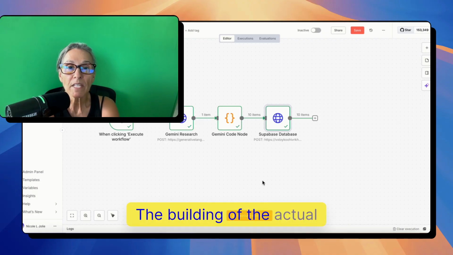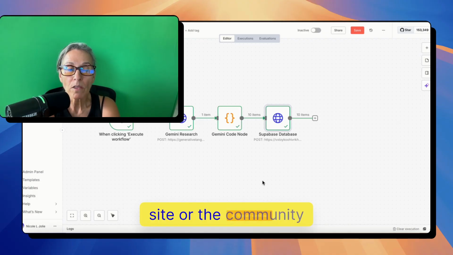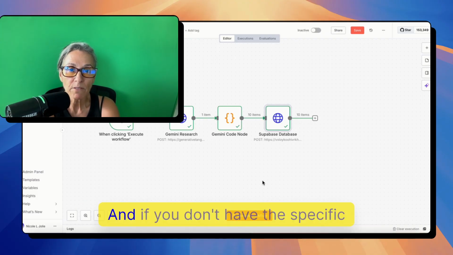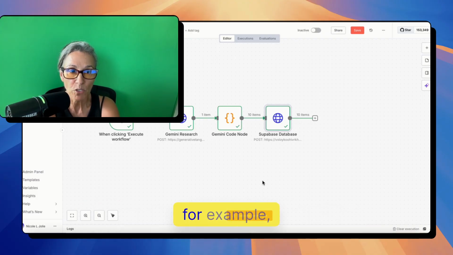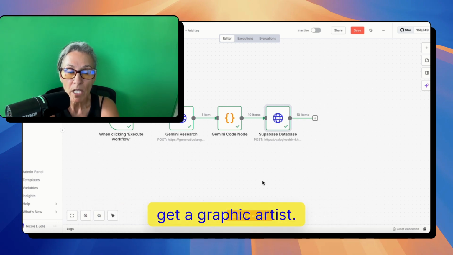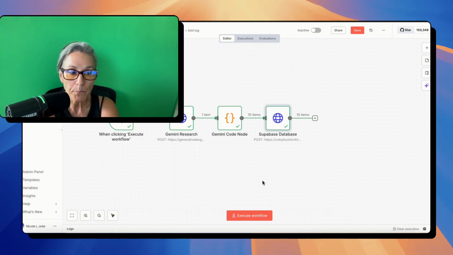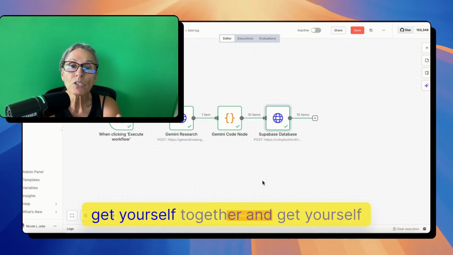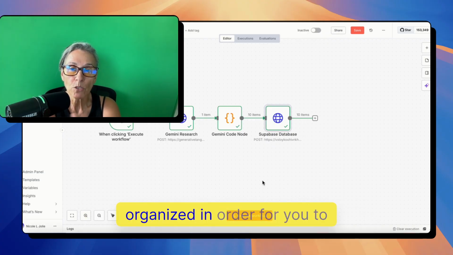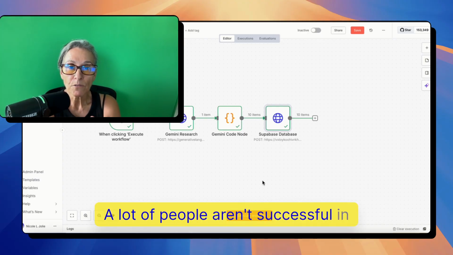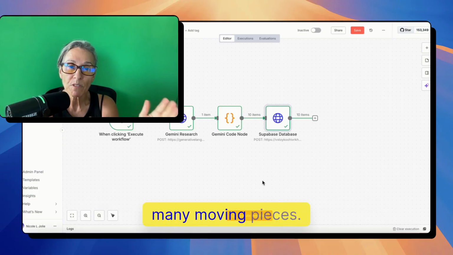The building of the actual site or the community is highly technical in the way of what you need. And if you don't have the specific things, for example, if you don't have all of your graphics, get your graphics together, get a graphic artist. If you don't have your Google Analytics together, get it together. Know what your analytics are, know what your G4 tag is, create it. Get yourself together and get yourself organized in order for you to be successful. A lot of people aren't successful in this and they give up because there's so many moving pieces.